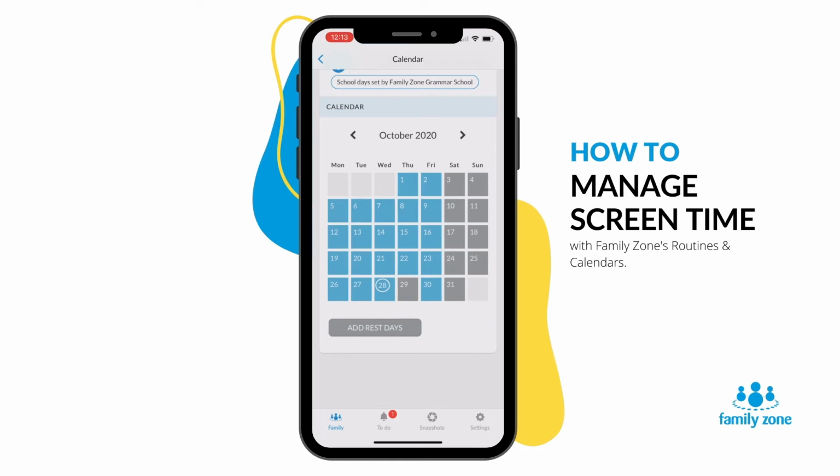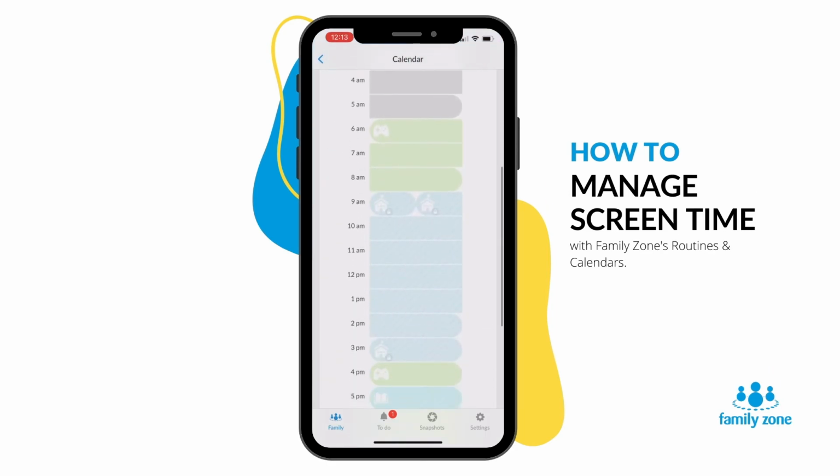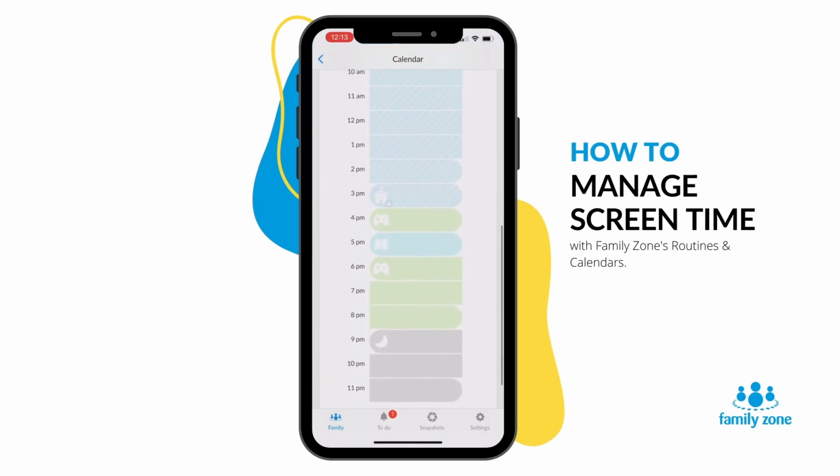Also, another function of the calendar is to be able to make custom days. That's really handy for Fridays and Saturday nights when I don't mind the kids staying up a little bit later. If you'd like to make a custom day, simply click on the day that you want to change and click edit this day's routine. Here I can scroll down and make the change that I want.